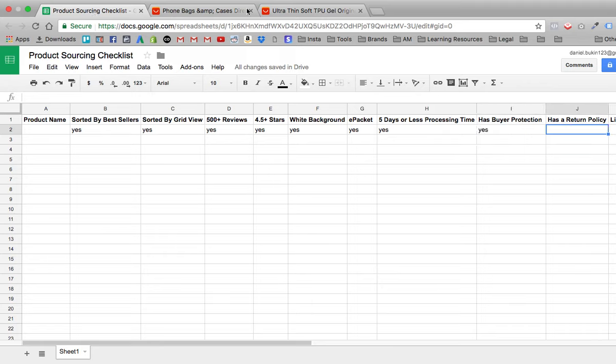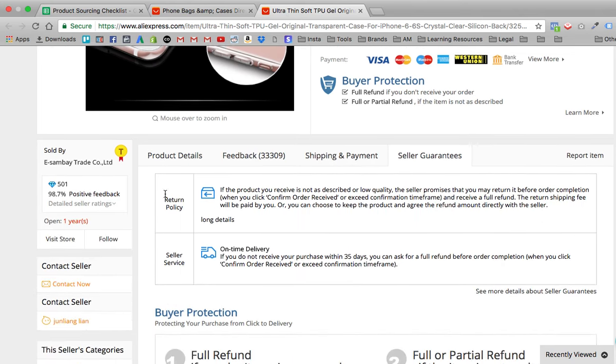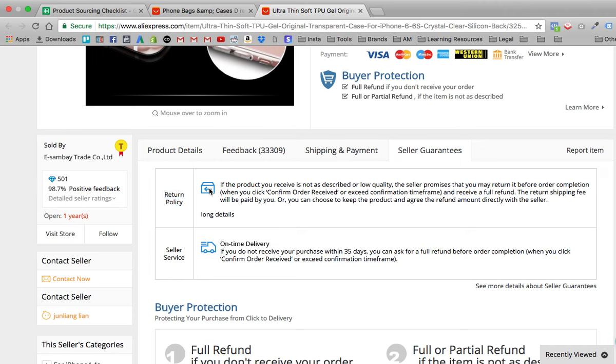The next is the return policy. So right here, if we go into our seller guarantees like we did previously, we'll see that it has a return policy right here. So if the product you receive is not as described or low quality, the seller promises that you may return it before order completion. So basically, they give you I think it's like a 60-day window between when you order it and when the order is actually completed. So you have 60 days between when you first order the product and before it closes to go ahead and file for a return.